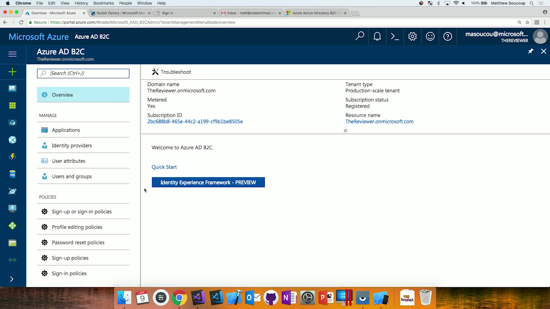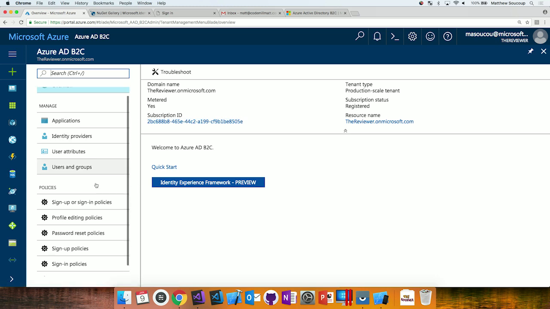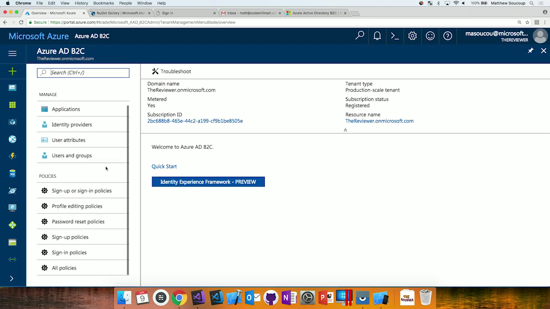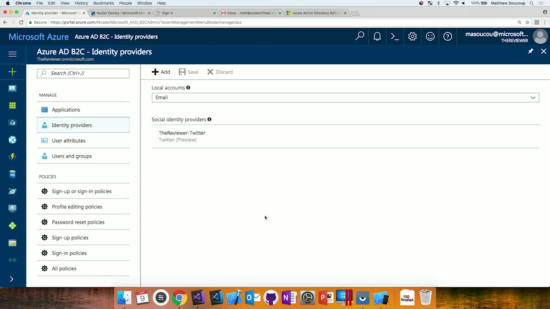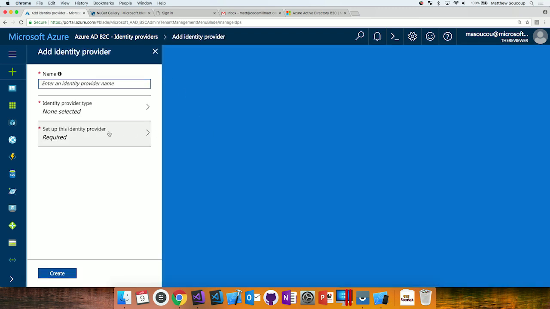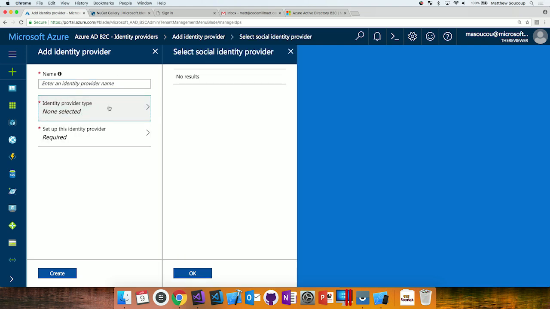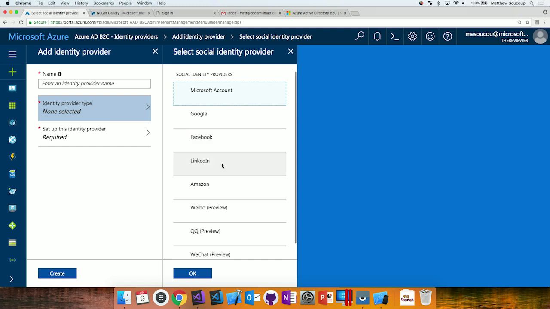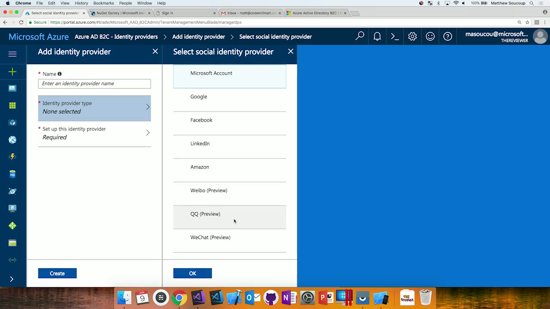So let's review some of the things that came in here. I'll talk a little bit about the applications in just a second. Remember I talked about how we can use certain authentication providers or identity providers in here. One of them is Twitter. Another one we can use is your Microsoft account, or Google, Facebook, LinkedIn, Amazon. A whole bunch. Oh, WeChat and Weibo. And then I saw that there was an email.